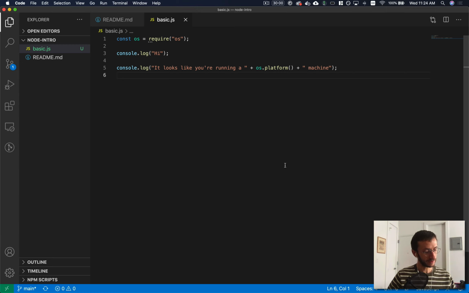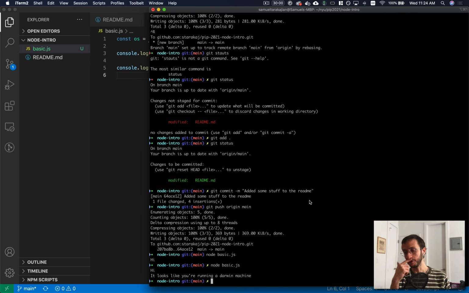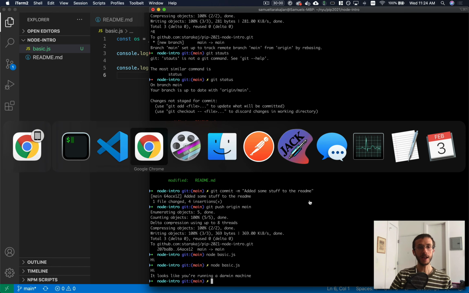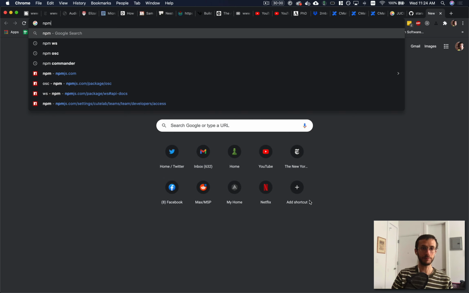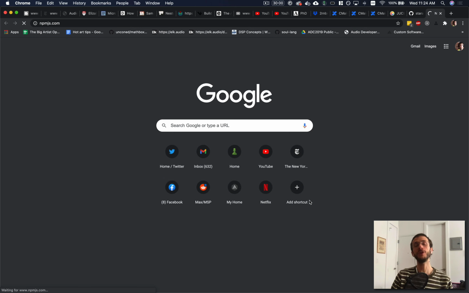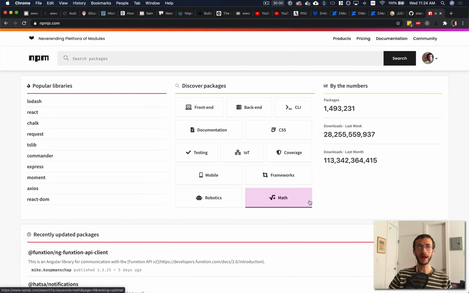Cool. So this is the absolute very basics of what Node does. You just run this node command and then it will run through the file that you provide. One of the things that's really nice about Node is that you can pull in other repositories. There's a repository of repositories that you can access through the Node package manager. And if you go to npmjs.com, you can search through all of the repositories that are available here.